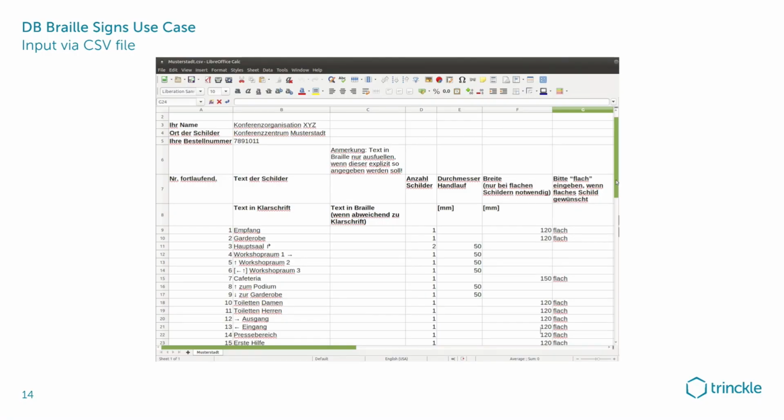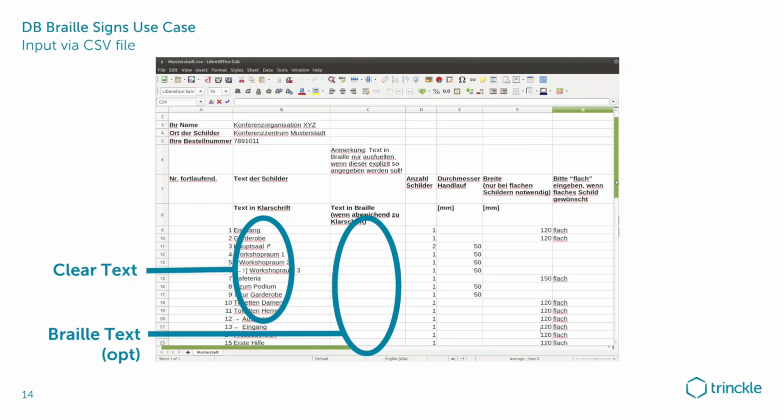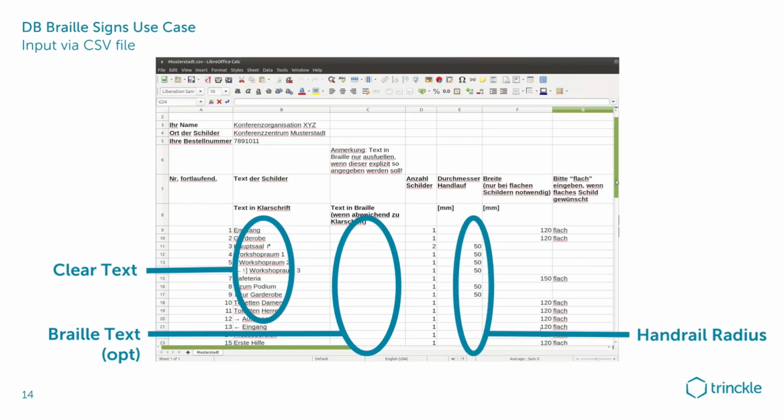How does it work for the user? The user has an Excel sheet where he can define all of his text, all of the signs he wants to build. I made an example here for a conference center. It would maybe look like this. He has the option to put in additional braille text if he wants a different text for this sign. He gives the radius of his handrail. Of course, this needs to be known because we have different sizes of these. And he can also give the width of the sign. This is actually pretty easy, so every client can do this.